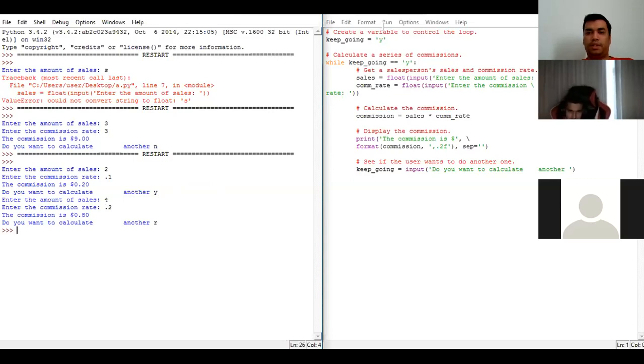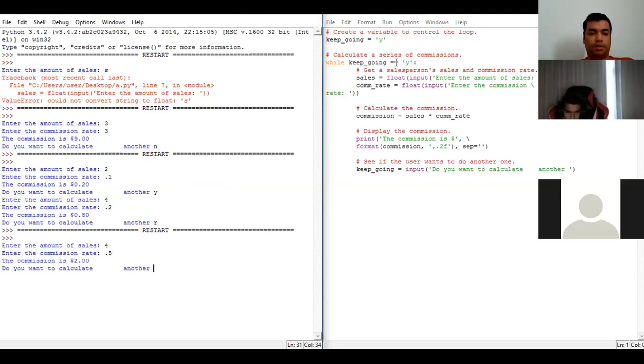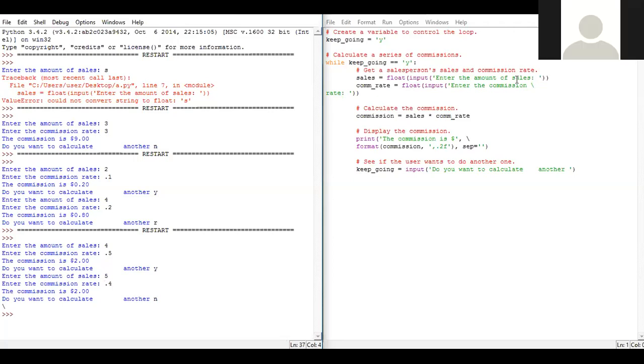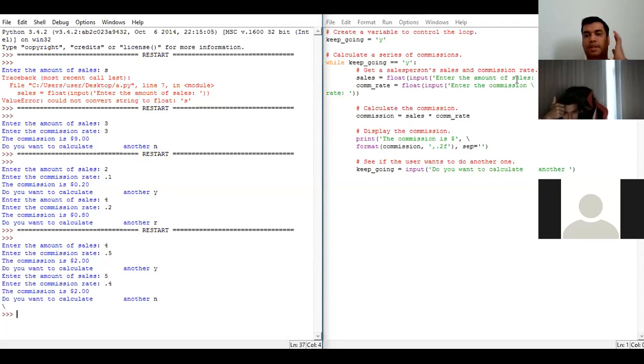Let me run it once again, maybe with 5%, 50% discount or commission. It will calculate what your commission was. If I put Y, it will continue again. If I have the commission 40%, it will continue. If I press no, N, it will get out of the program. Everyone clear? Okay. All right. So let's see what happens if I do the for loop.